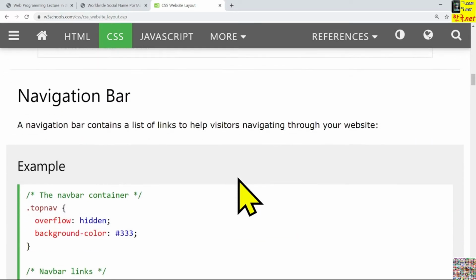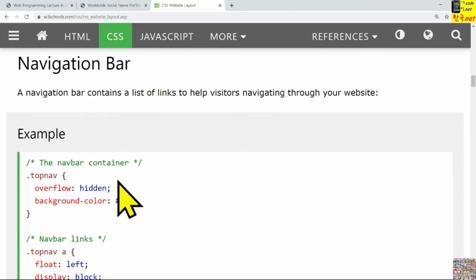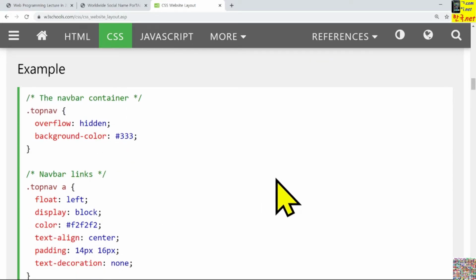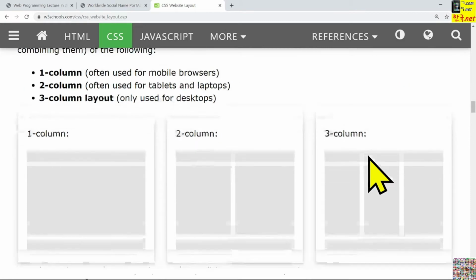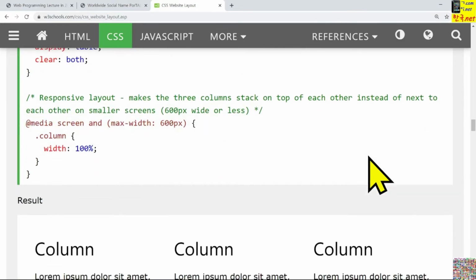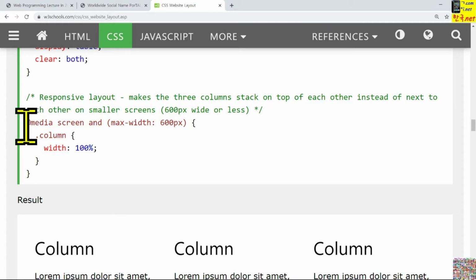Footer, and we can implement it with this CSS style, and also navigation bar, we can use this CSS style, and some class names here, and you can refer to them. And let's move to the bottom. And we are using this @media screen, and maximum is 600 pixels. This one is a kind of responsive web design. This is called responsive layout, and this one is making the 3 columns stack on top of each other instead of next to each other on smaller screens.